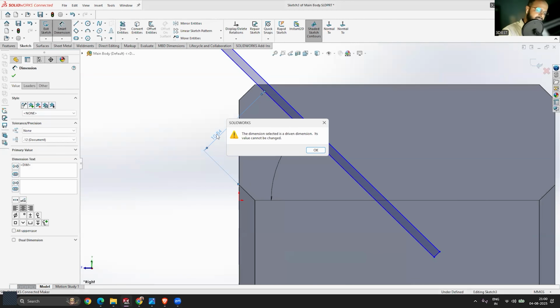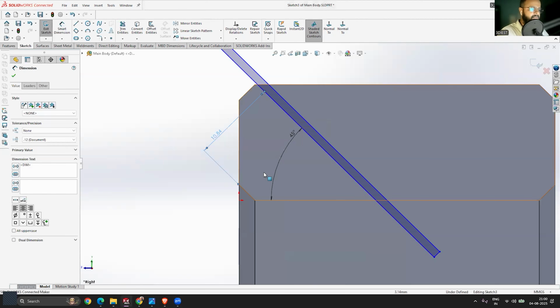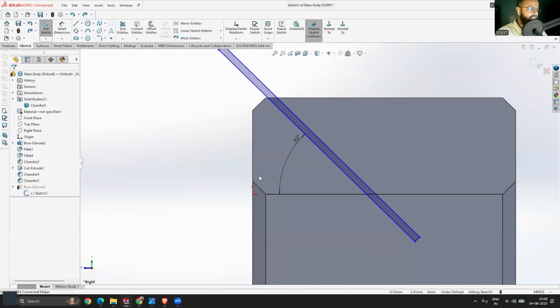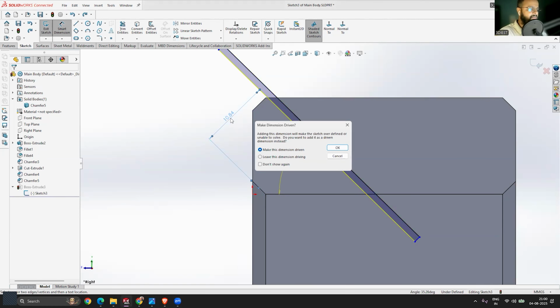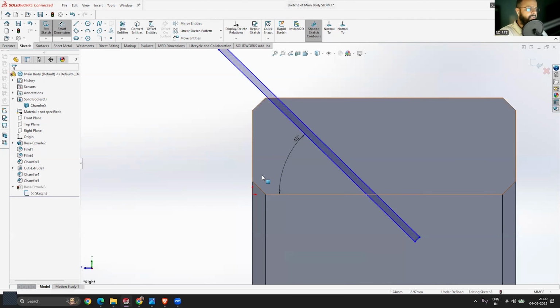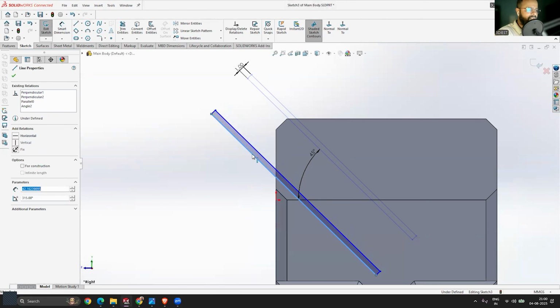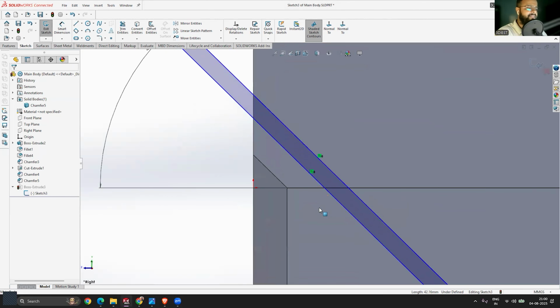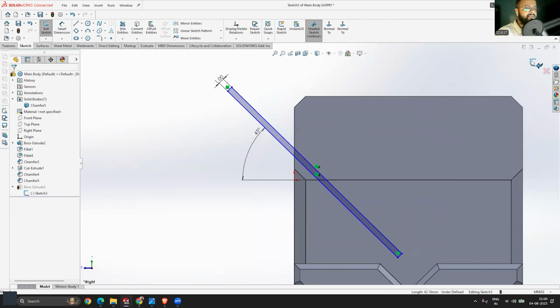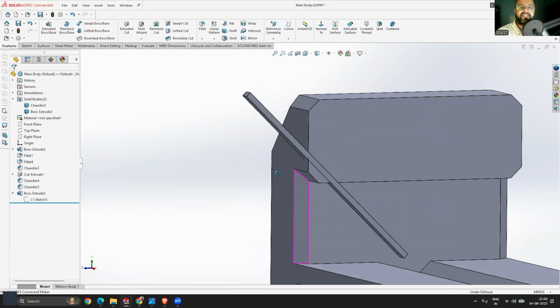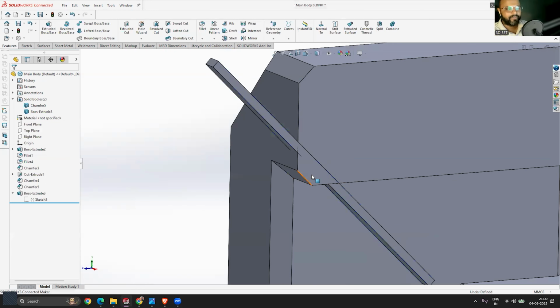Sorry guys. Okay, the dimension is driven, I'm really sorry. Smart dimension, this and this. Somehow the dimension is getting driven. Anyway, we can drag it and bring it like this. So we have moved that body position a little bit close to this edge.